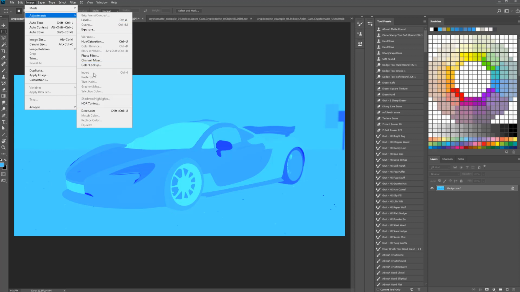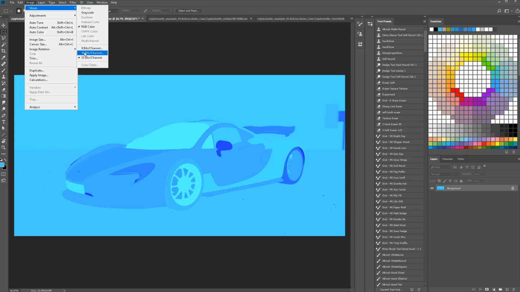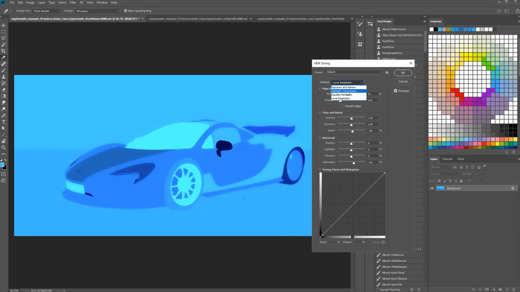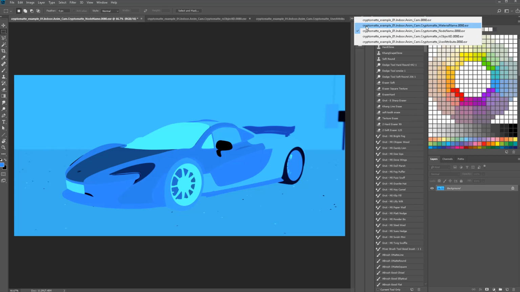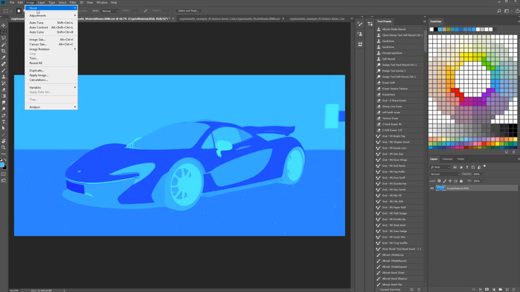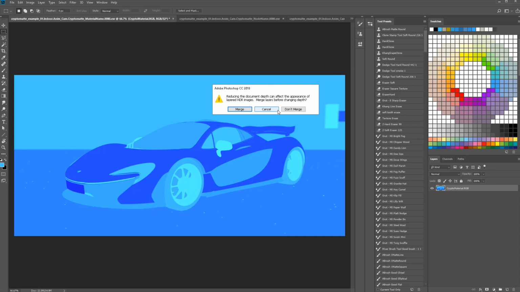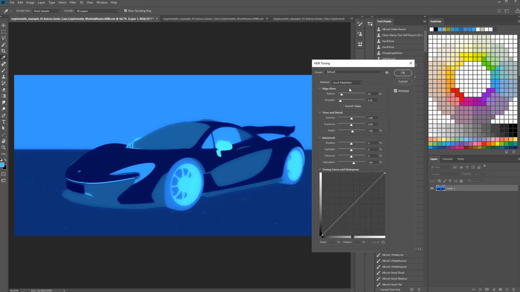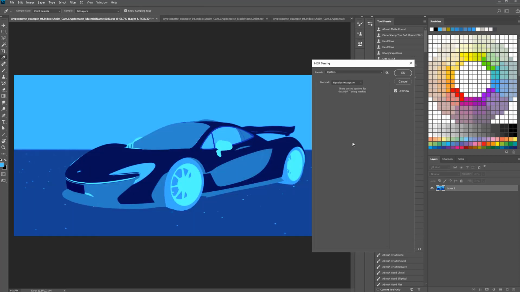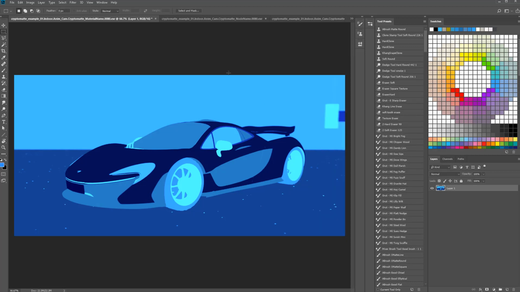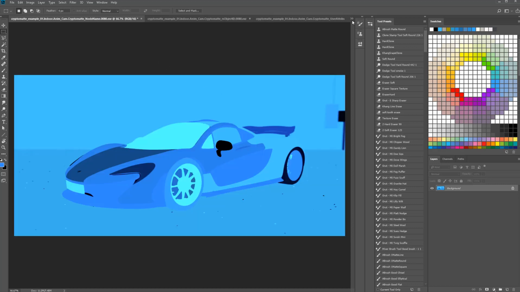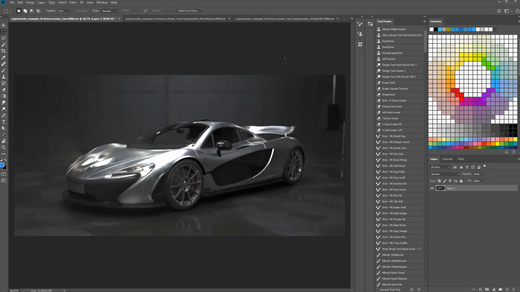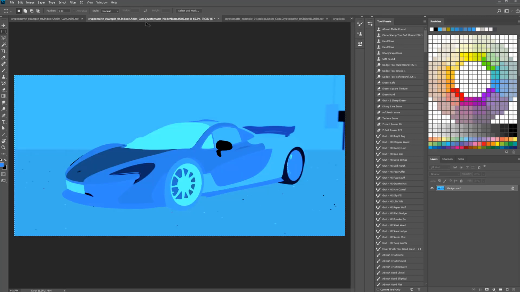Adjust 16-bit, equalize the histogram, 16-bit, and again we'll equalize the histogram. Okay, cool. So now let's just copy and paste these back into our beauty.